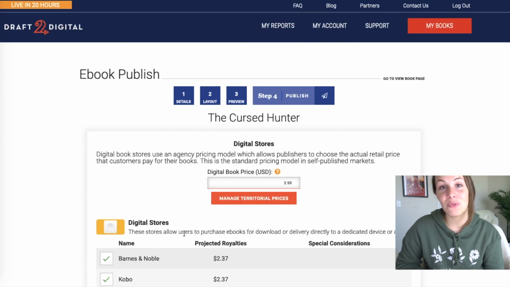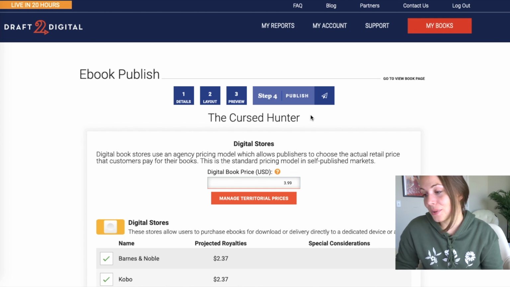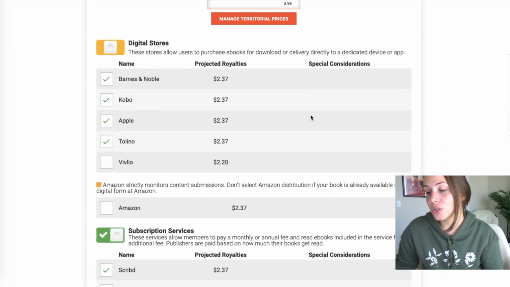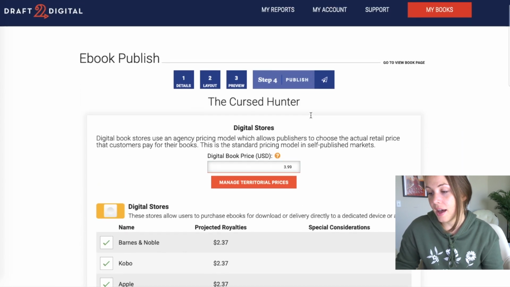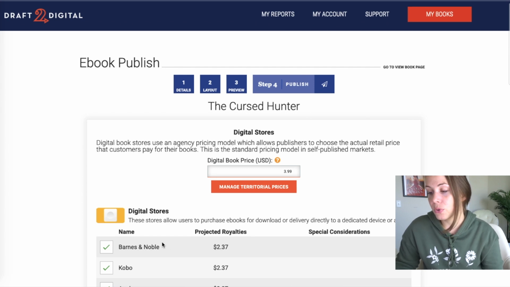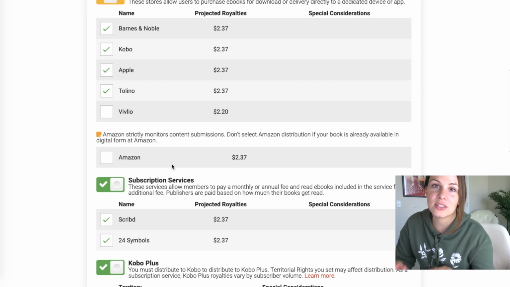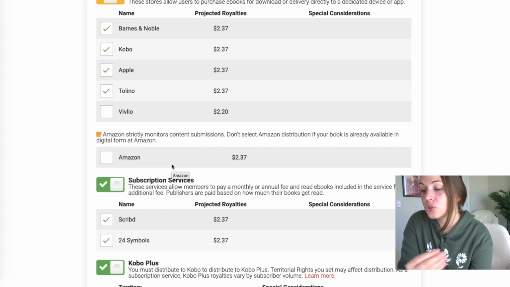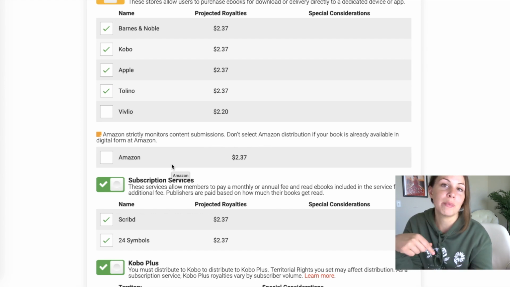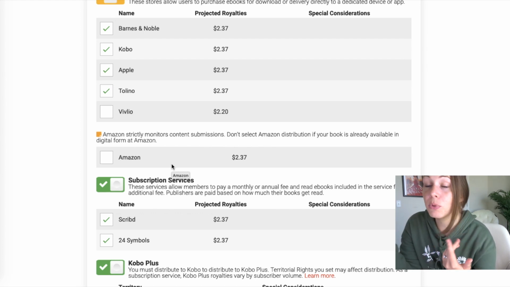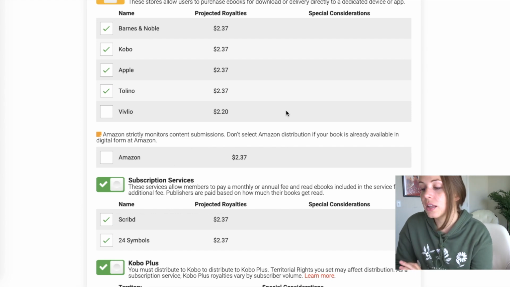That brings us to step 4, which is publishing. This is where you can see all the stores where you can place your book. And I have currently Barnes & Noble, Kobo, Apple, Tolino, but then also you'll notice that Amazon has its own separate category here because this is KDP and it strictly monitors how you submit it. So it says don't select your Amazon distribution if your book is already on Amazon, like you've done the KDP setup, which I have, so I don't select Amazon.